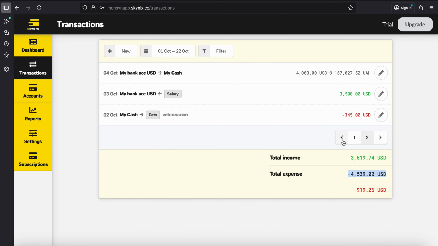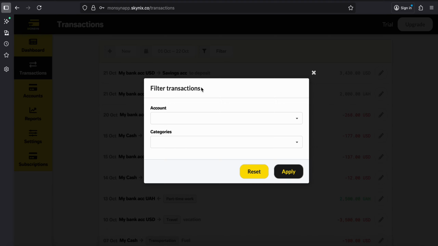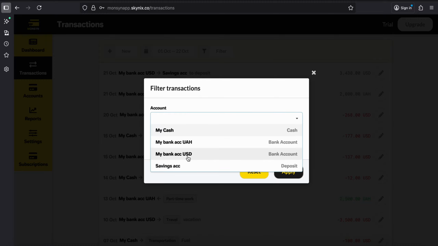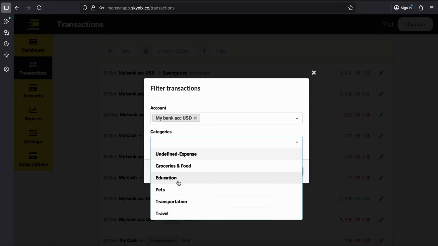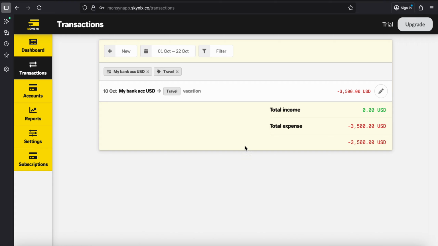And here in the filter, I can filter the transactions. So I need to find all of the transactions that was done with my bank account USD, and I need the category travel because I need this kind of transactions, and apply. And here we can quickly check all of these transactions. So I had only one transaction in this period for this month in my bank account USD for traveling category.